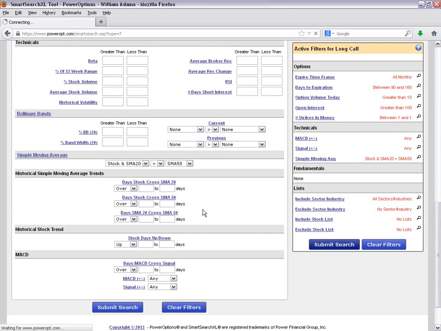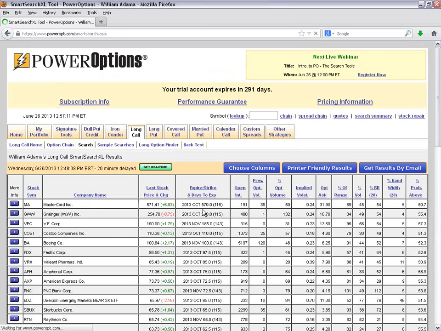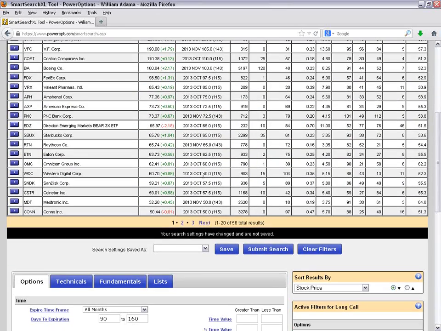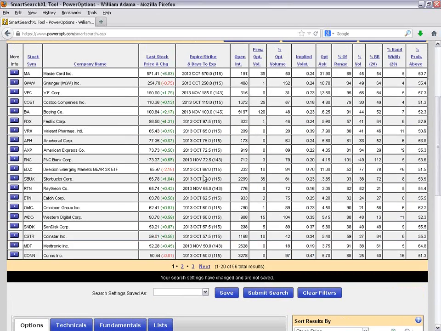I just want to see the total number of results, and of course, the reason why I limited it to one strike out of the money is so we wouldn't get a lot of duplicates. All right, so already just those stocks where the stock price and the 20-day moving average is above the 50-day is listed right here.